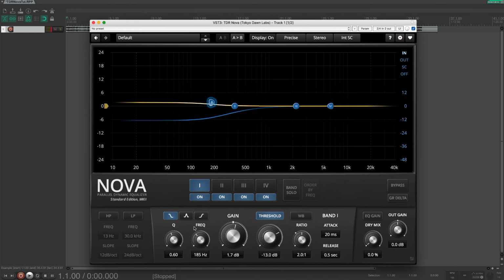And as you see, this is not rocket science in any way. The main thing to remember is that you have a wide, gentle shelving and you keep it pretty high in frequency to affect the low mids as well, because then you will get a more natural sound coming out of the EQ.